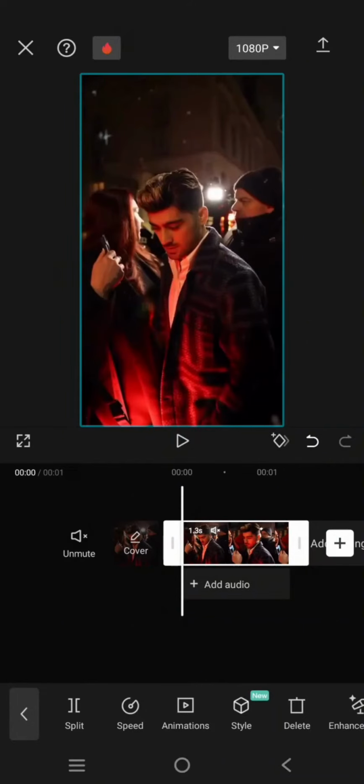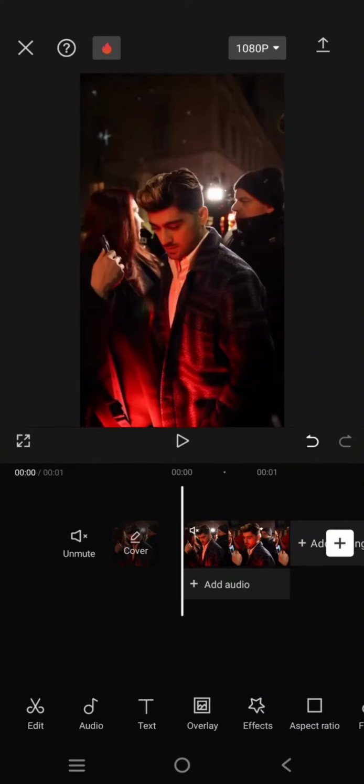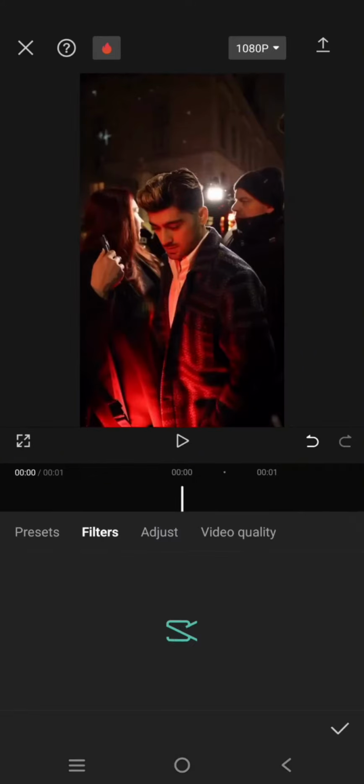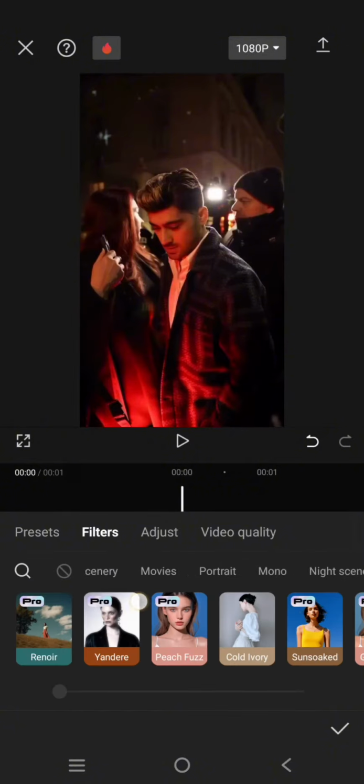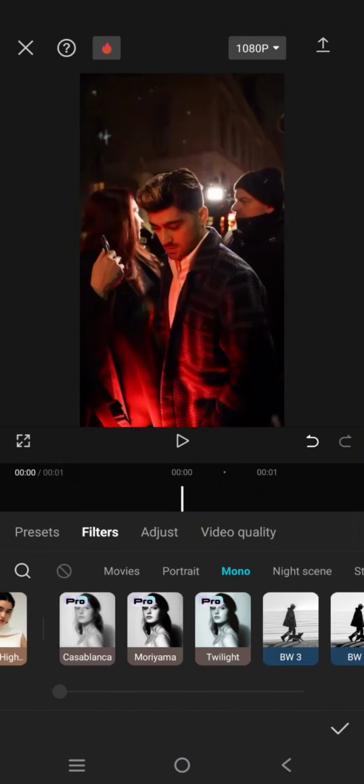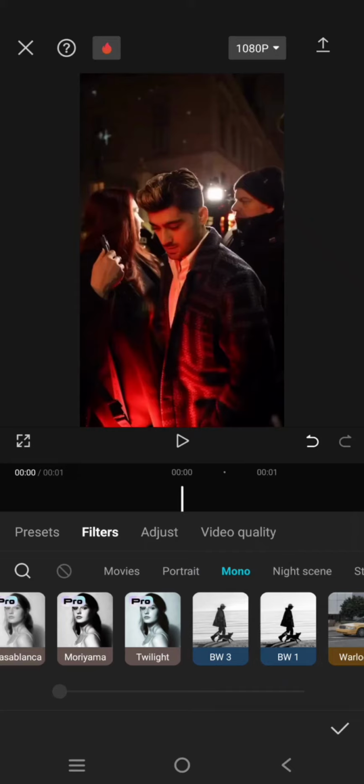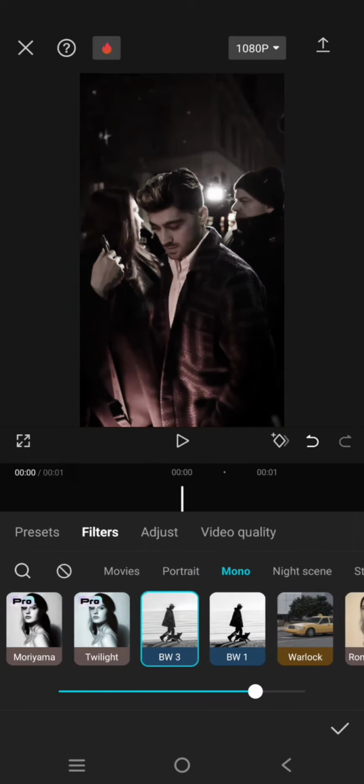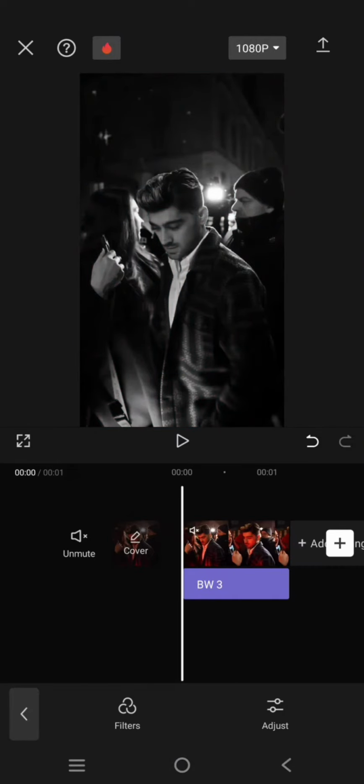On today's tutorial, I'm going to show you how to create this black and white flash effect in CapCut Mobile. So first, just add your clip and then head to filter. Here, find the mono category and add your favorite black and white filter, but I'm going to go with black and white 3. Click on a check icon.